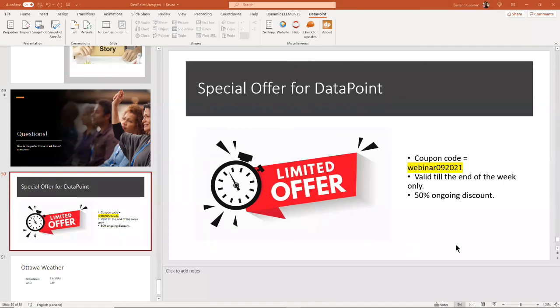Is it compatible with Office 365? The answer is yes. You need DataPoint 2016 or newer, so Office 365 is fine. So yes, it will work with Office 365. Another good question, Hal.